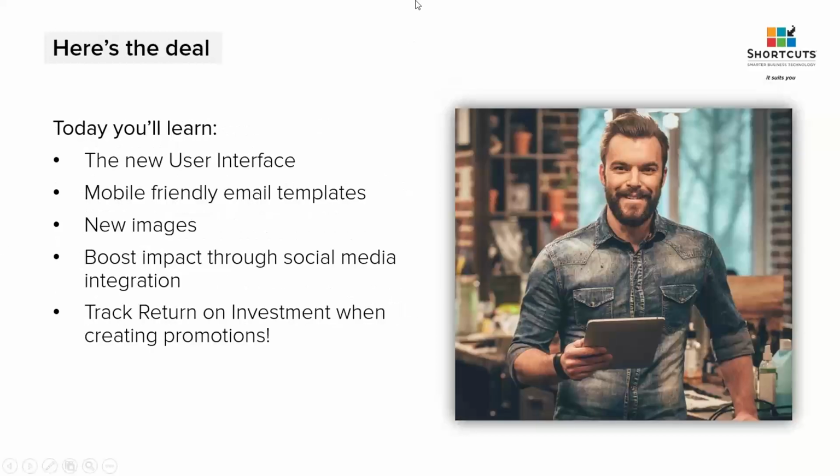So today, we're going to look at the new user interface. So if you've never used Shortcuts Marketing Plus, you're going to have to learn this new user interface. And if you've used it in the past, specifically, if you've ever used a program called Gcast, Shortcuts Marketing Plus is actually built on the backbone of Gcast. That was our previous marketing partner. They went out of business, so Shortcuts took them over and reprogrammed it so that it would work with our Shortcut systems, our Shortcut servers.